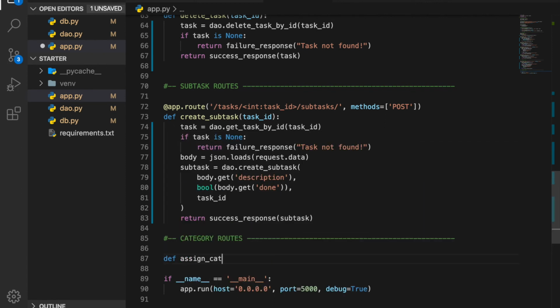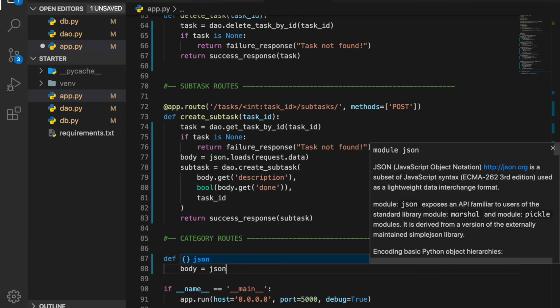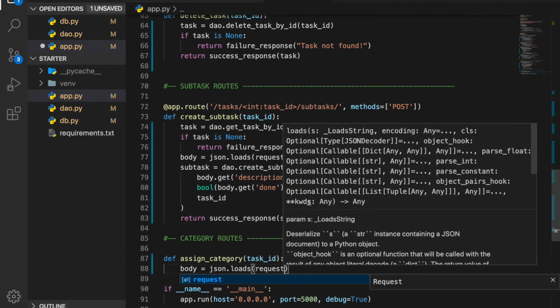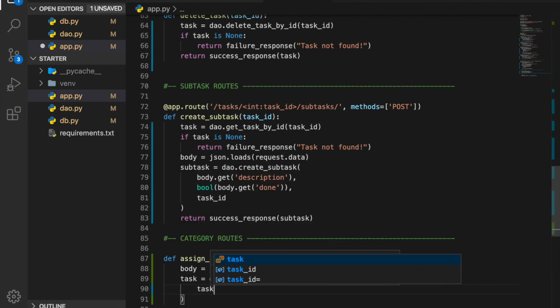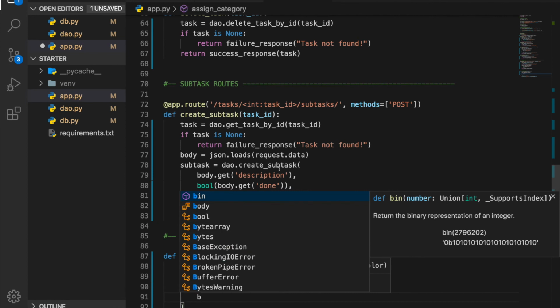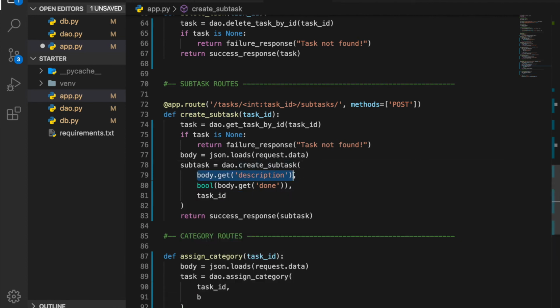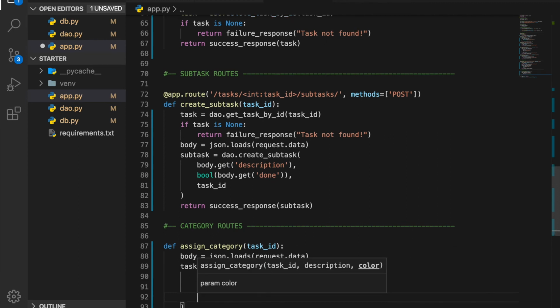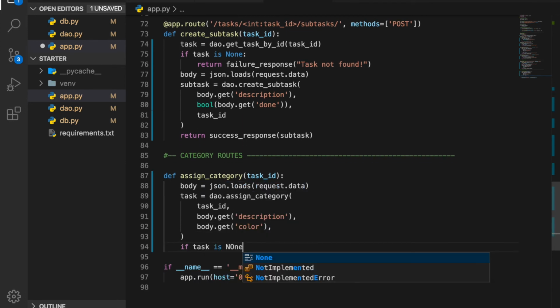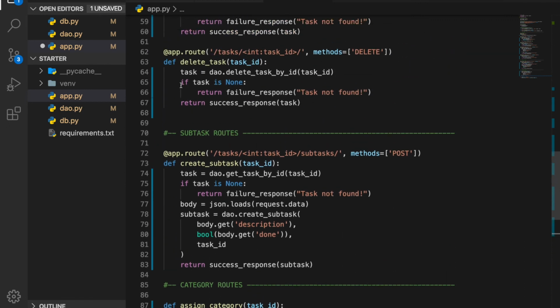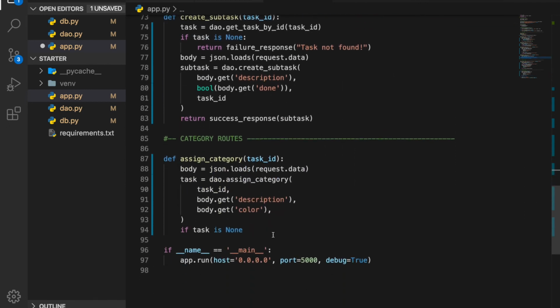Now we can move on to the category route, and this is just assigning the category. Do note that I did not write app.route, and you'll see later that I'll get an error if I try to hit that endpoint. So don't forget to specify your endpoint or your URLs so that Flask knows to direct what route to what method. And here again, we're just unloading what the client sent us and assigning a category based on the task ID the client sent in, and responding accordingly. So sending a failure response if that task doesn't exist.